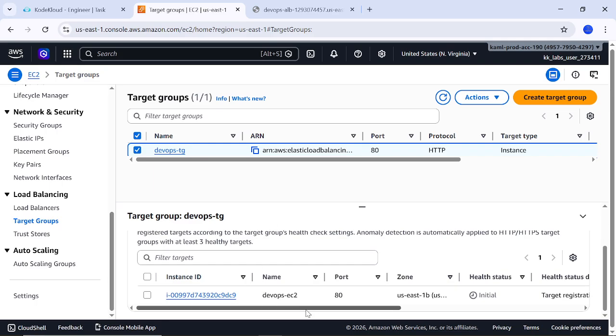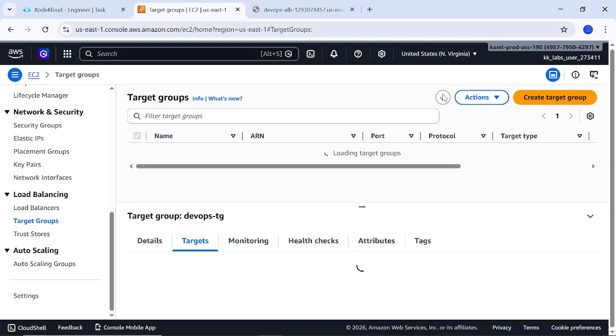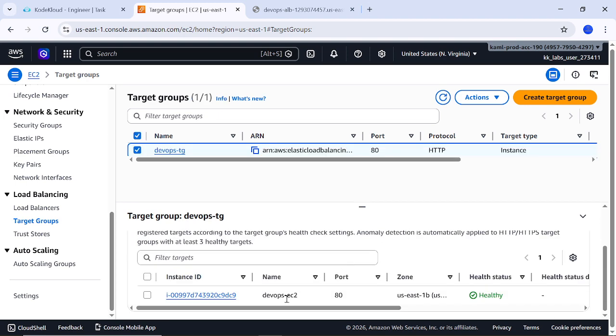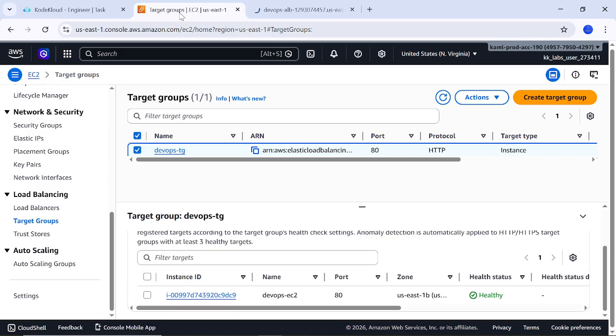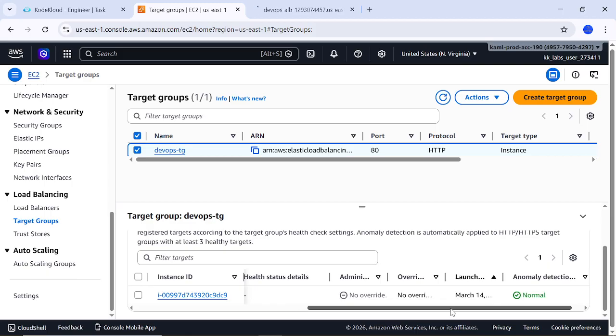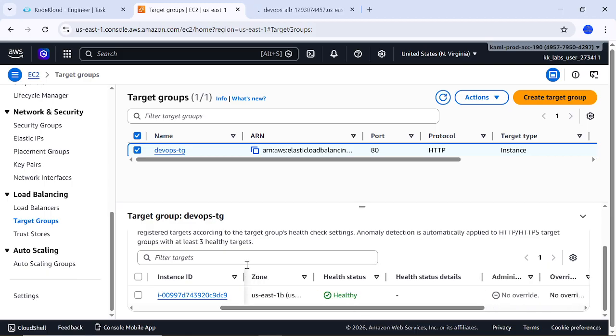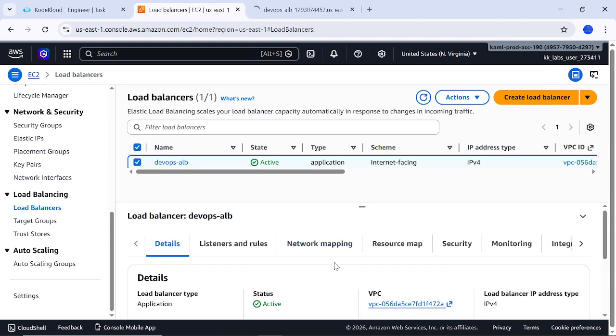What about the target group? The target group is in the initializing stage, which is the reason it is not healthy yet. Now it goes healthy. So the target group is healthy. Everything is fine with the load balancer.